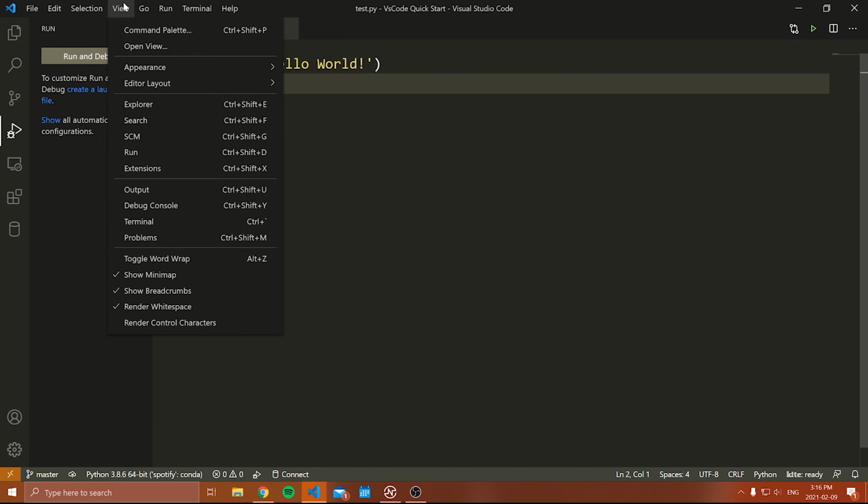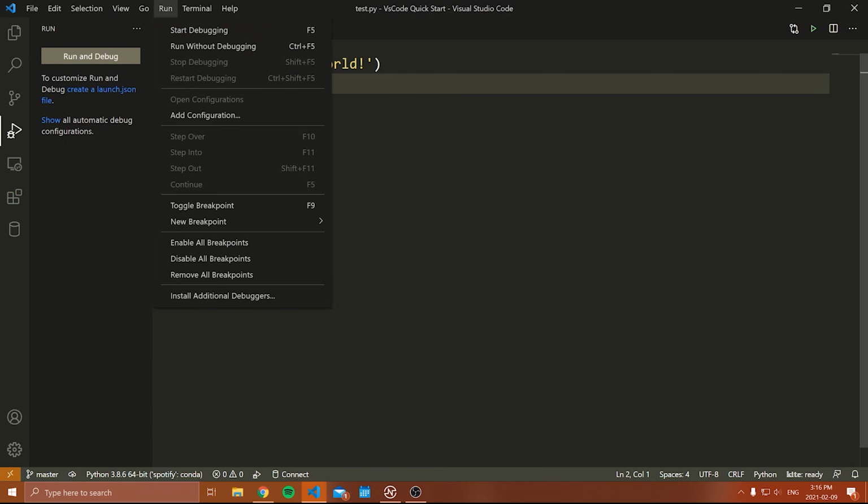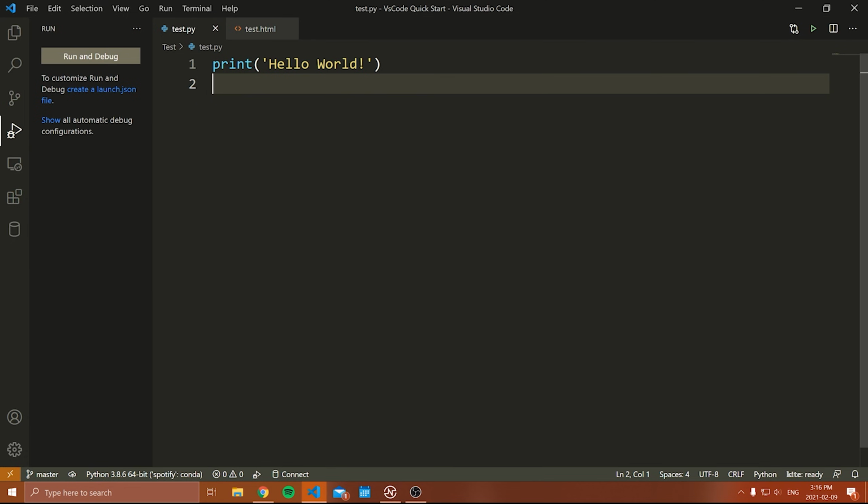There's a few other interesting things like your editor layout, which you can change. And yeah, just a ton of stuff in VS Code. It's super useful, super versatile. And also keep in mind, there's this little kind of bottom menu here that shows you some useful information.